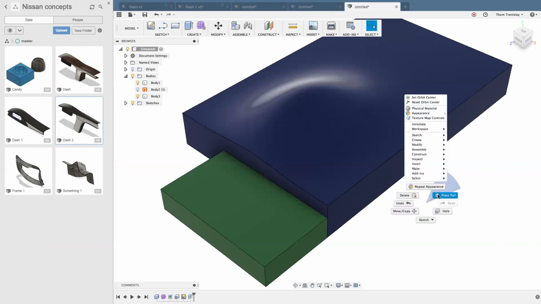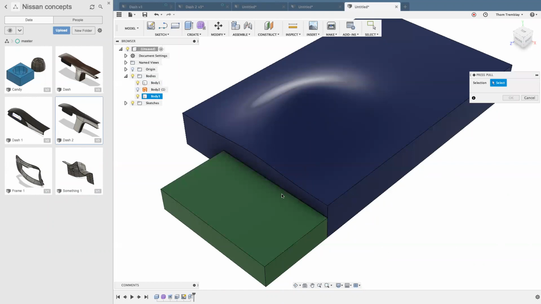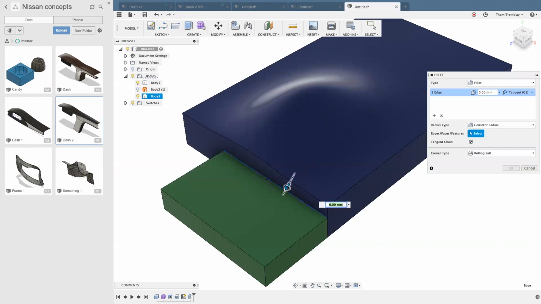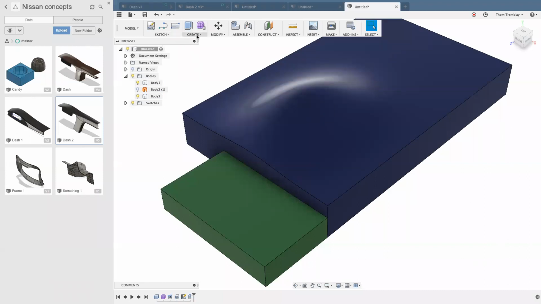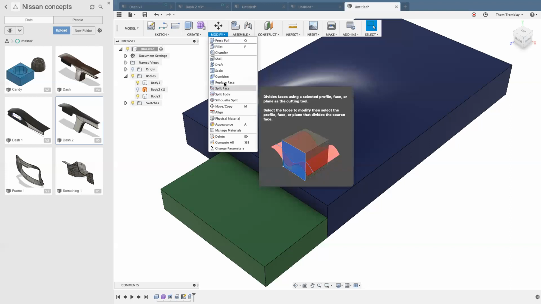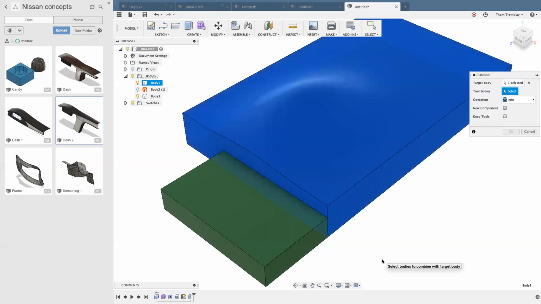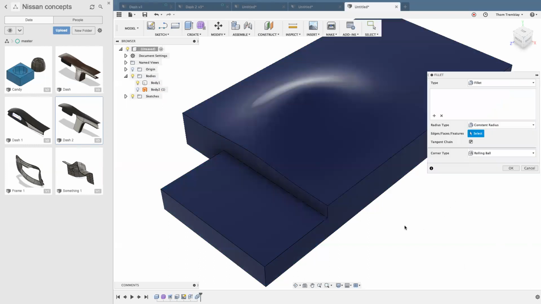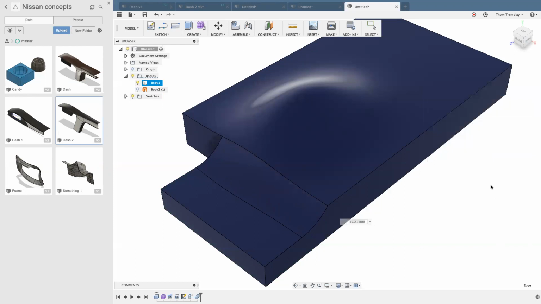If I choose Press Pull or press F for the fillet tool, and I want to create a fillet between these, when I select that edge, all it's going to do is fillet the wrong way. What I can do to build a little more continuity is under Modify, select the Combine tool, pick a target body, and then the tool body, join them, and now when I apply a fillet, it goes the right direction. So if you have separate solids and you want to blend things together more easily, using Combine can really be helpful.